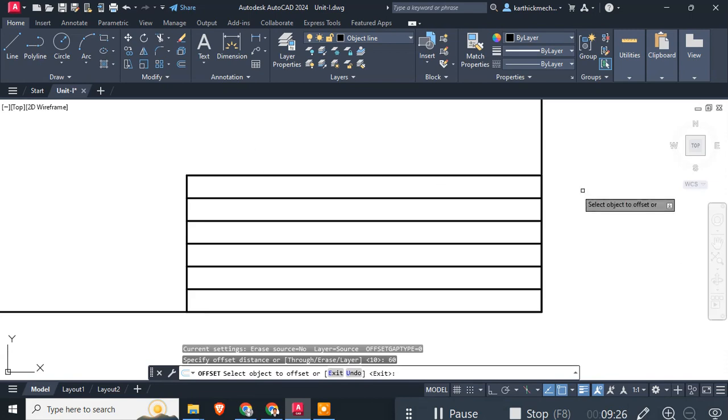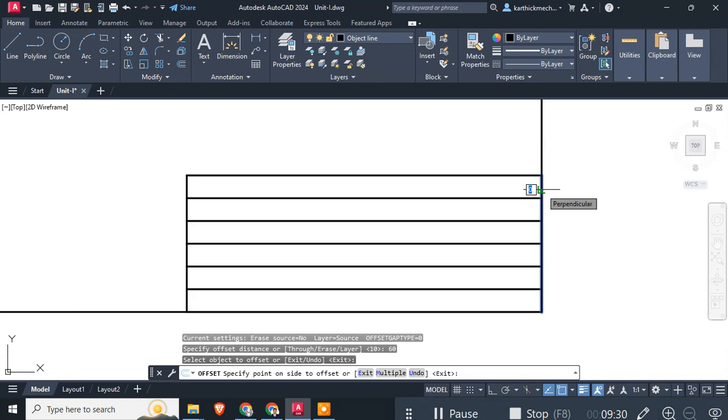Which object is to be offset? This vertical line should be offset, either on the right hand side or the left hand side. Left hand side, so you can drag your mouse simply to the left. It gets offset. Click the left button. This particular shorter edge is offset at a distance of 60 mm from here.